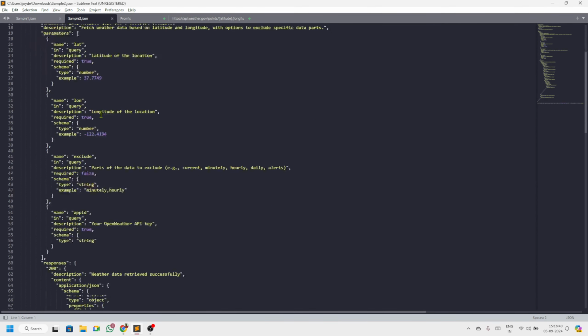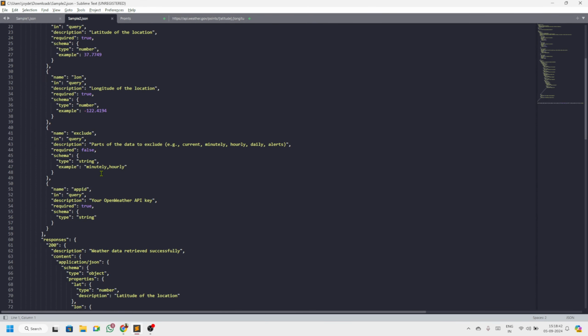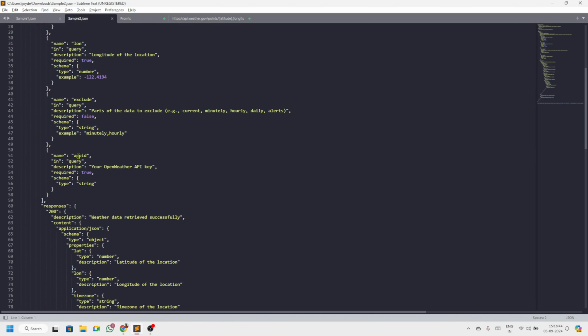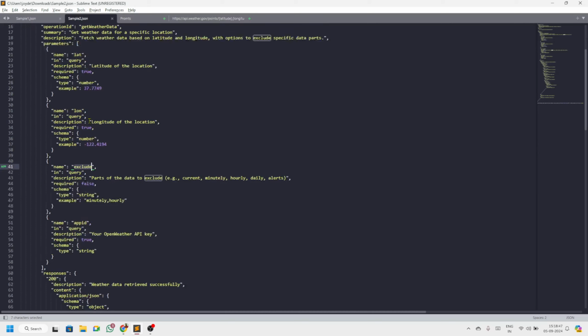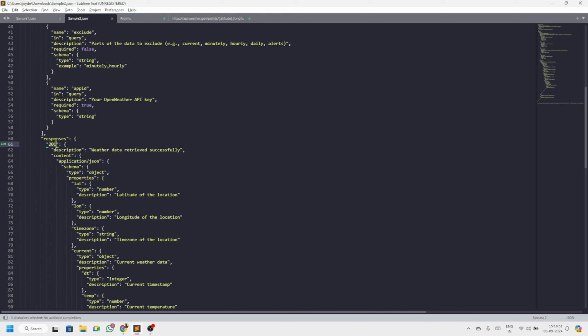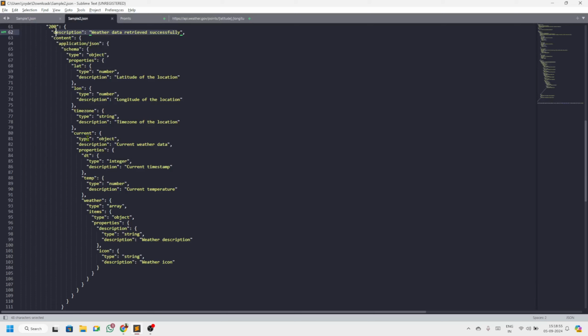So if you go into this section, this is the sample2 JSON file where you can see the app ID, exclude, long, lat, and it's having a success. So success is the same way, it's returning the lat long, time zone, current temperature, description. So you can give the properties as much as you are returning the things out.